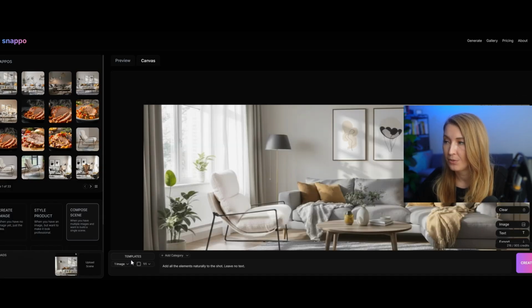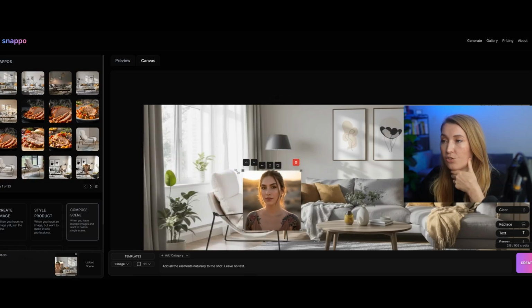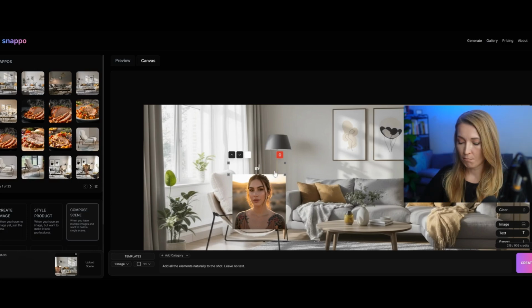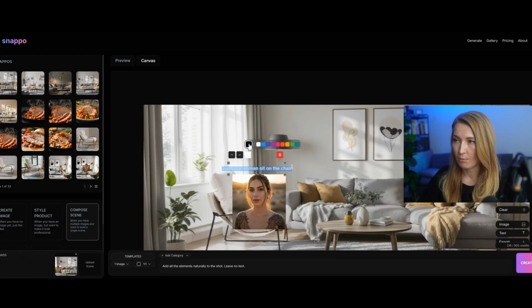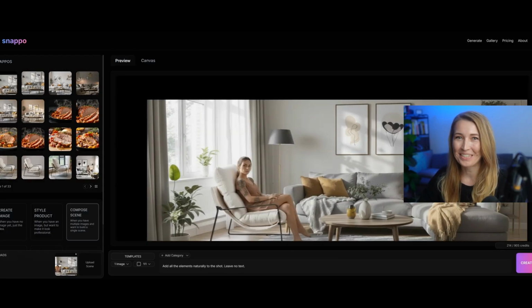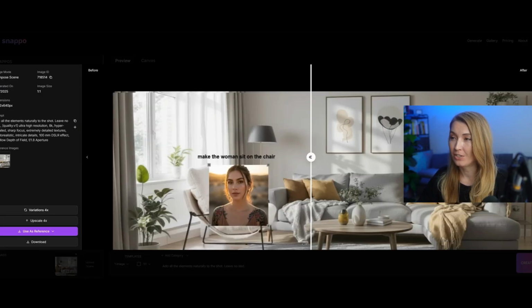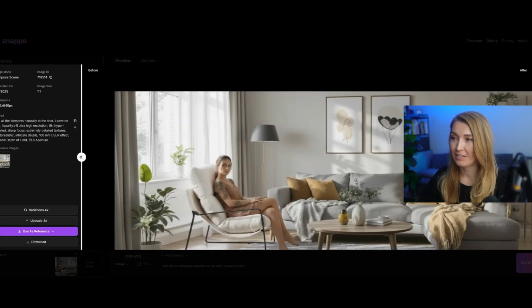And then what I'm going to say is I'm clicking again on the image and I'm going to bring here a model. And that's the model. Hey Snappo, add this woman sit in the chair. Going to click on text. Make the woman sit on the chair. And because we cannot really see the text, I'm going to change that to black. Hit create. And there you have it. Within a few seconds, Snappo not only added the chair previously, but now also the woman is in the chair. So this is the before, this is the after.